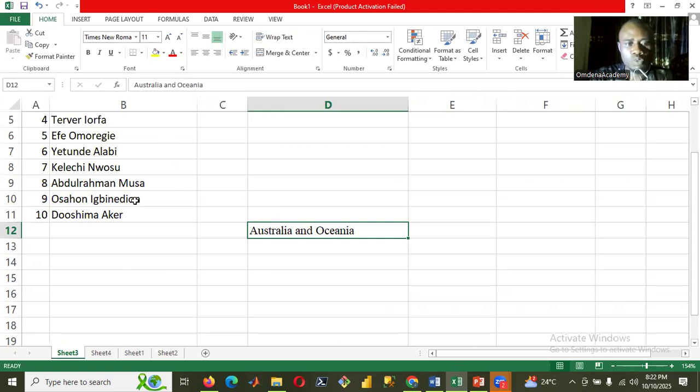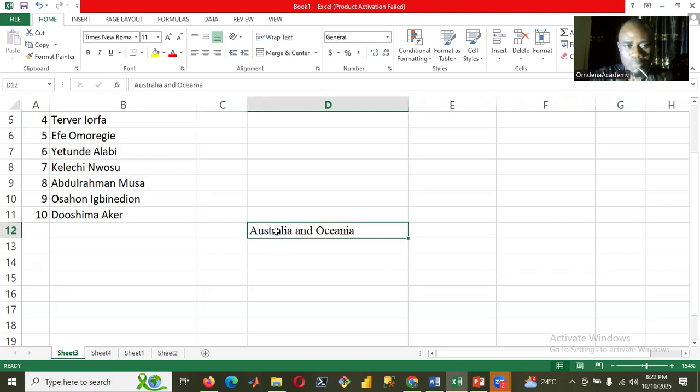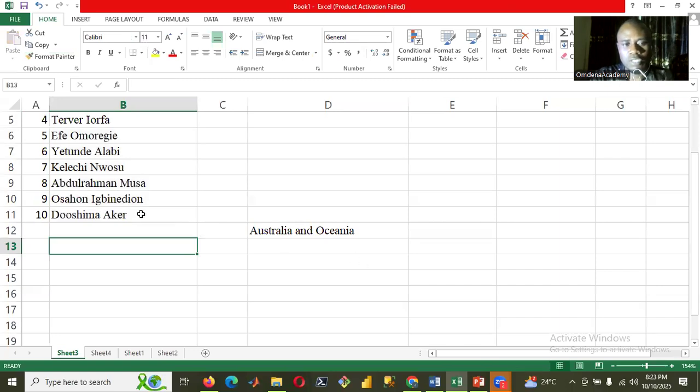So if you want to make sure that all these names you have here carry this font type, all you have to do is click on Format Painter and then you highlight it. You see? Once you do that, it will change. They are now of the same font type.